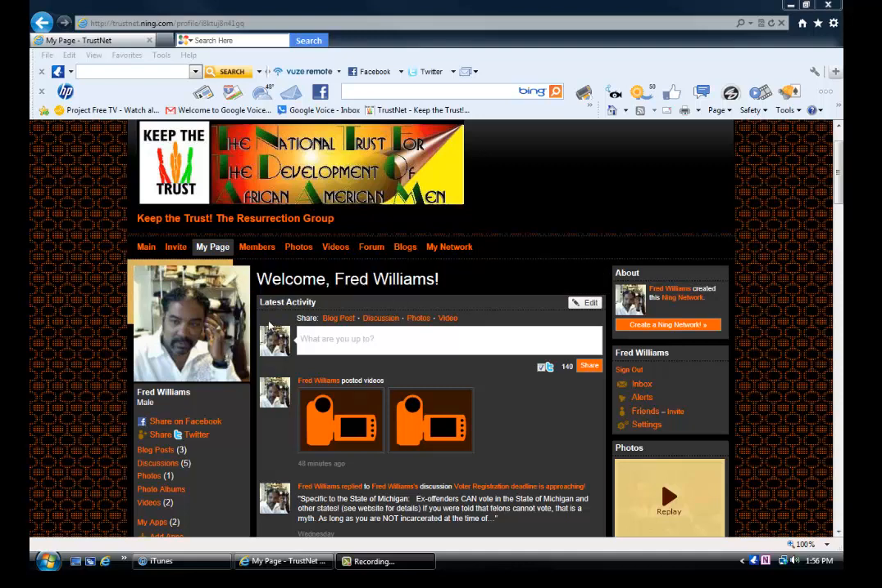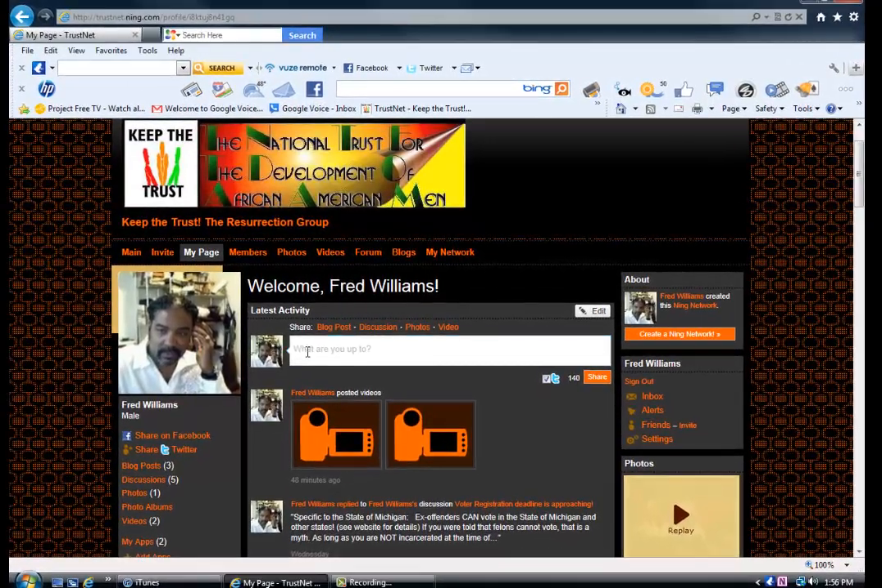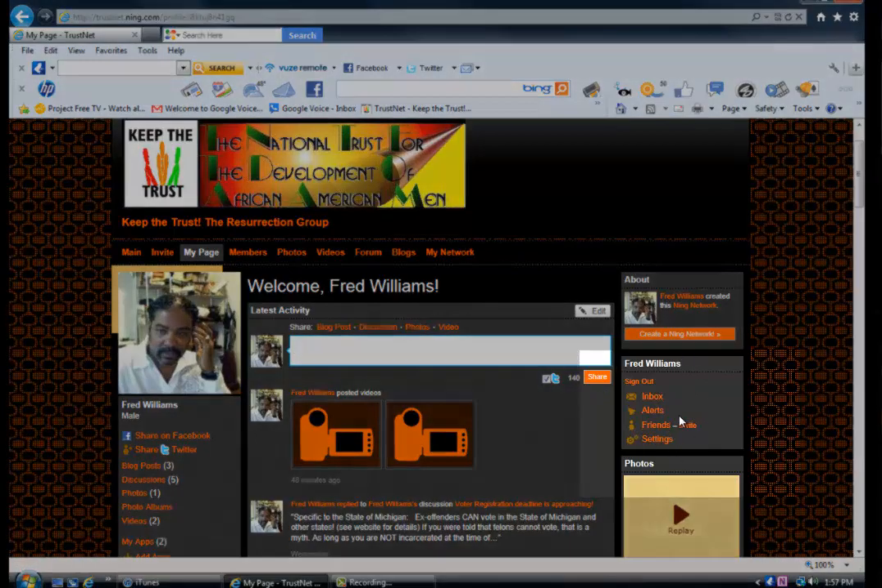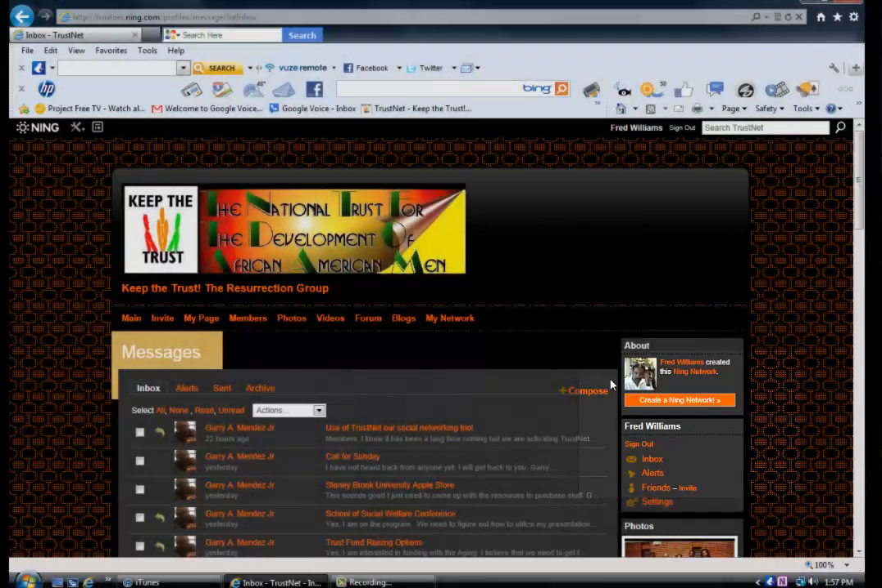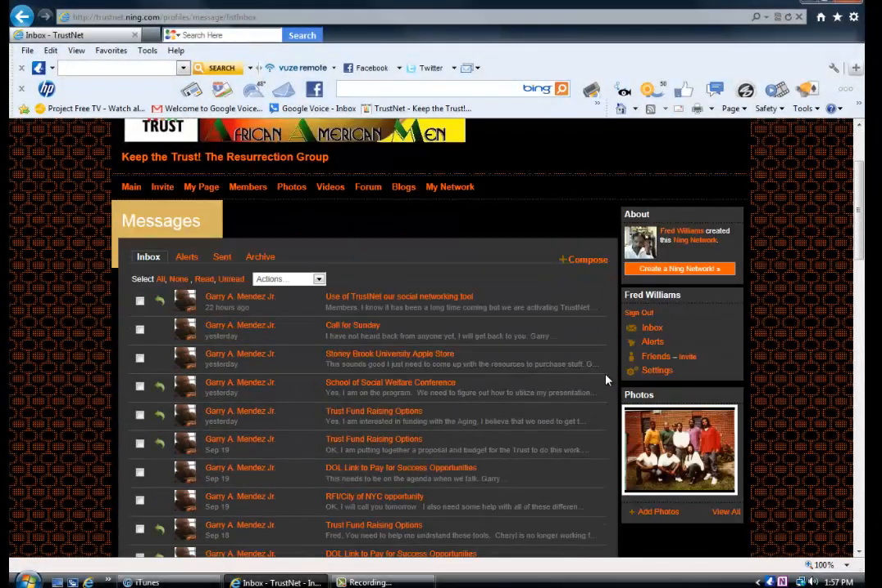It shows my latest activity on the site, and if I want to share a message, I can simply come in here and type a message. But in order for me to be able to send mail, I'm going to click on my inbox. My whole mail functioning program is located here. When I click on inbox, it's going to take me to my messages menu.